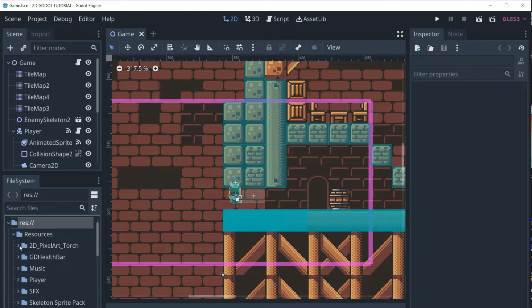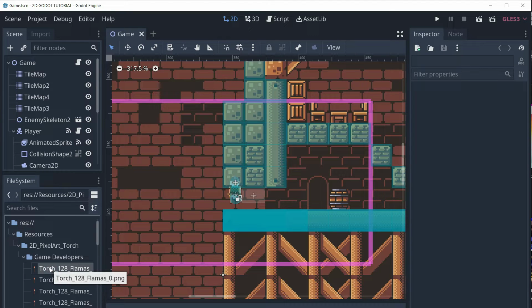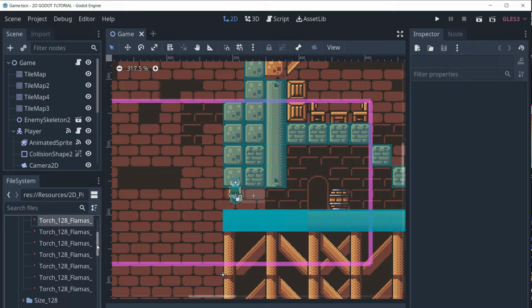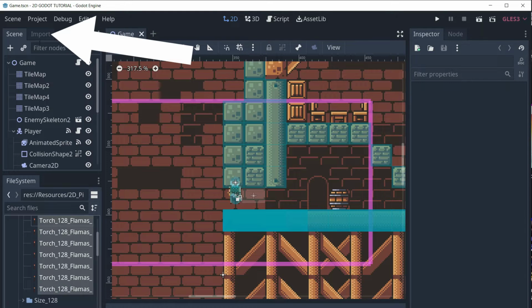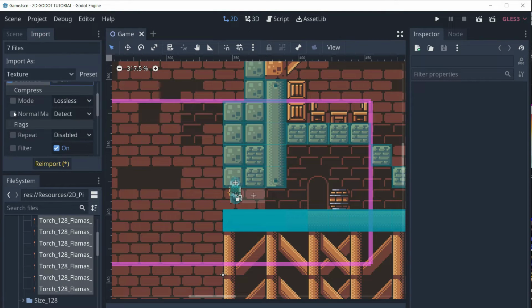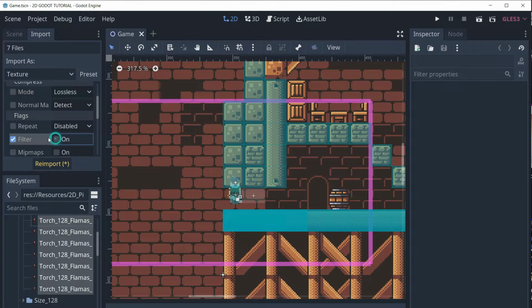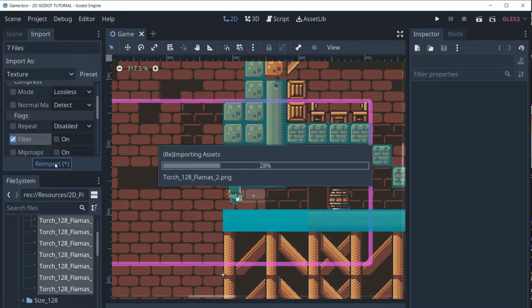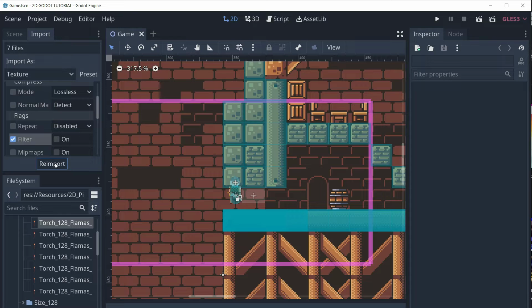Open the resources folder. Select all the assets. And then in the hierarchy pane, click on the Import tab. Slide down and switch off the filter option that is on. Click on the button Reimport to refresh all the files. If you remember previous lessons, this will make our pixel art sprites look crispy and not blurred.